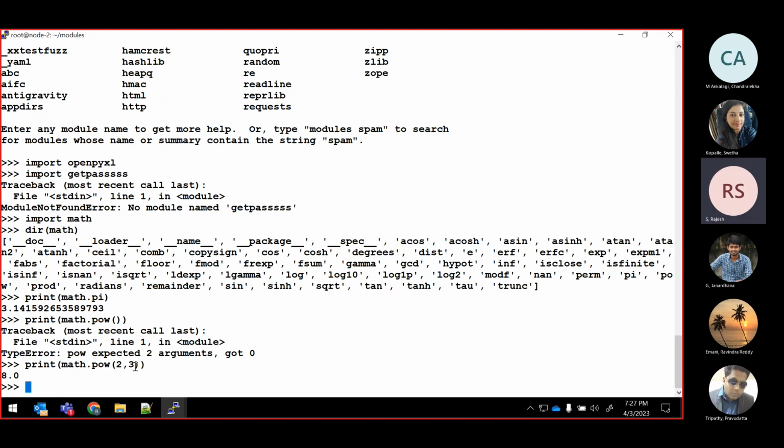So even though this power function is coming within your math module, you need to understand that there are some things like pi which act like a variable. It means that it always stores some constant value, 3.147, and there are some other functions which are being exported by the math module, which are nothing but functions. It means that you need to pass some arguments. Without arguments it will not work actually.